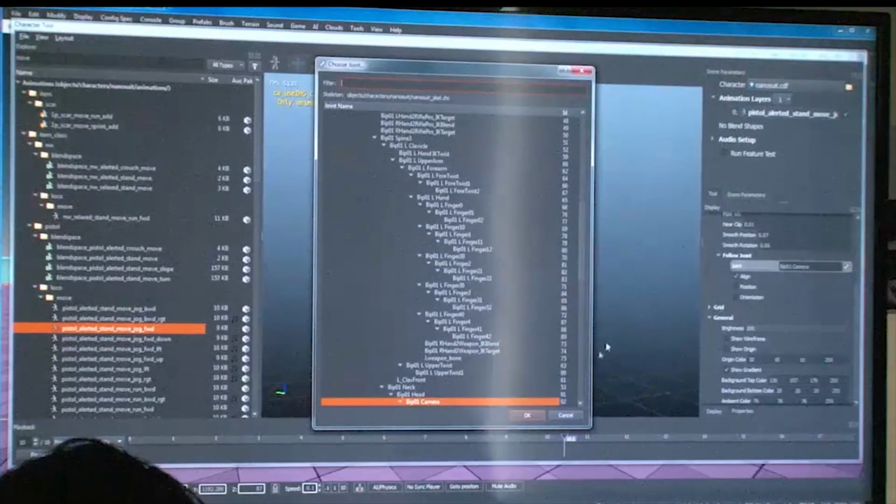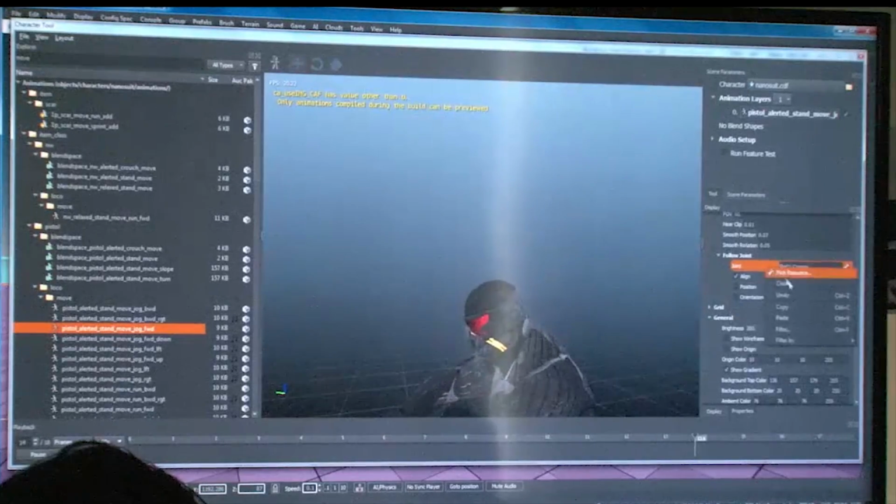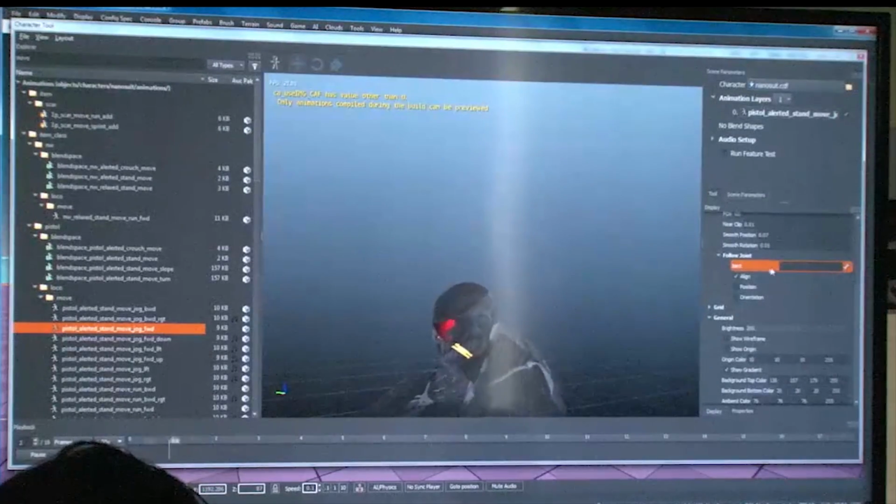How do I clear it? Delete? Or Cancel, so and right click on it and clear. Yeah. There's a lot more stuff here.